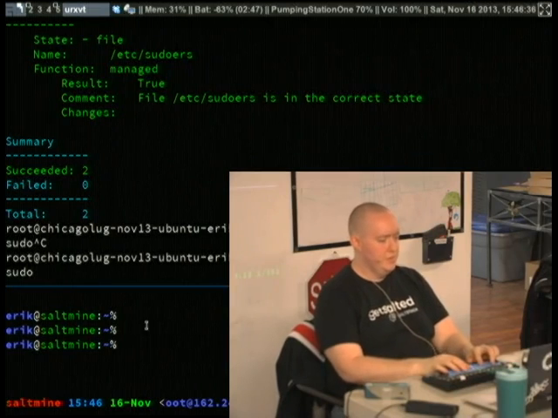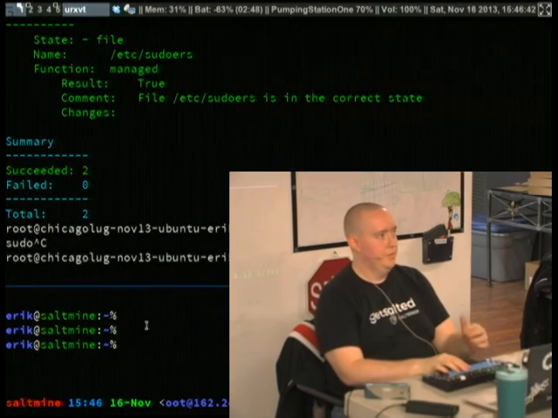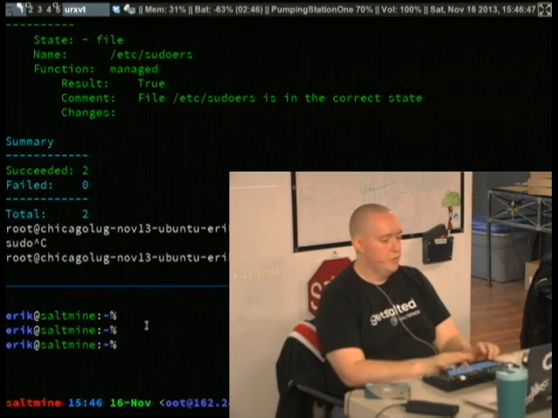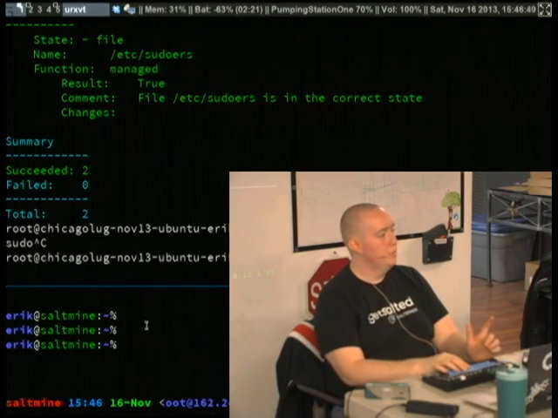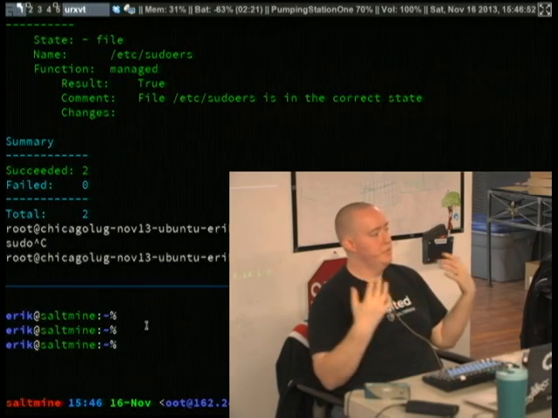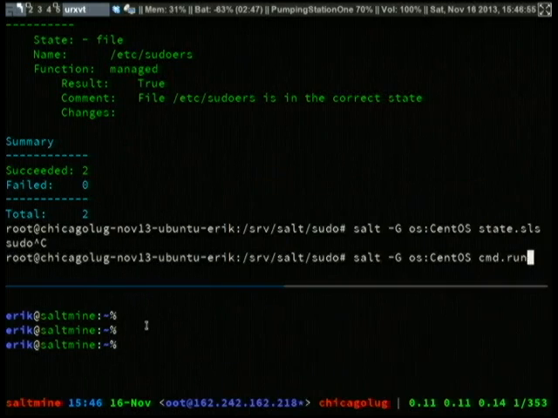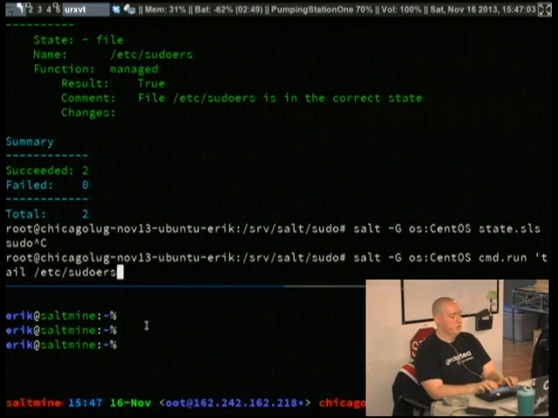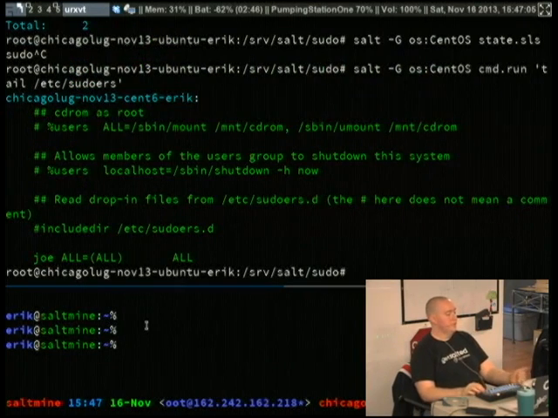I've shown quite a few examples so far of running states, but you can also run arbitrary shell commands. cmd.run is going to run the command and return the output. So if I were to run cmd.run and do a tail of /etc/sudoers, you can see here we have the last 10 lines of the sudoers file, and we can see our 2 new lines that we added at the bottom. And we just ran it on the CentOS box.